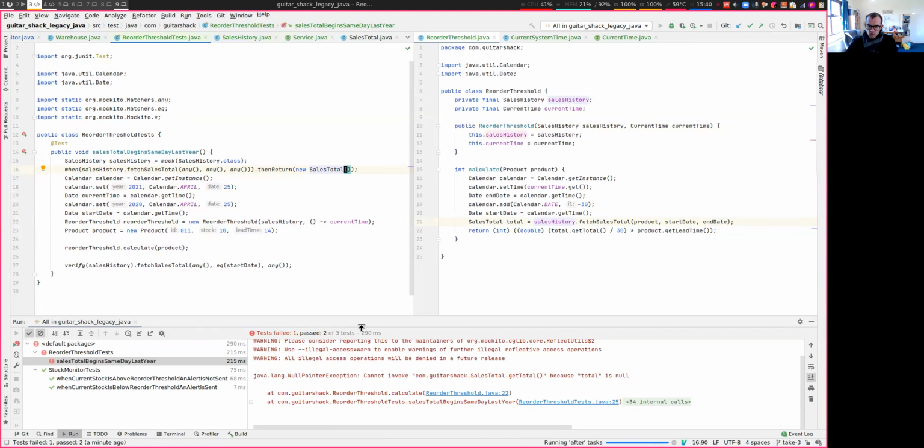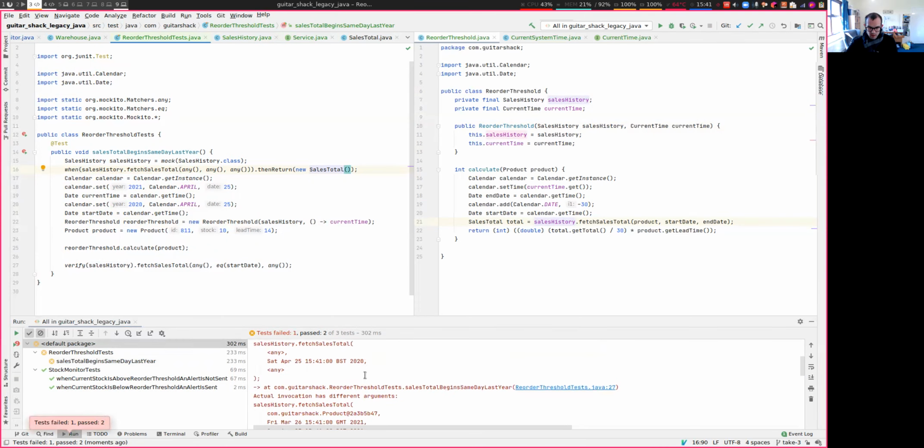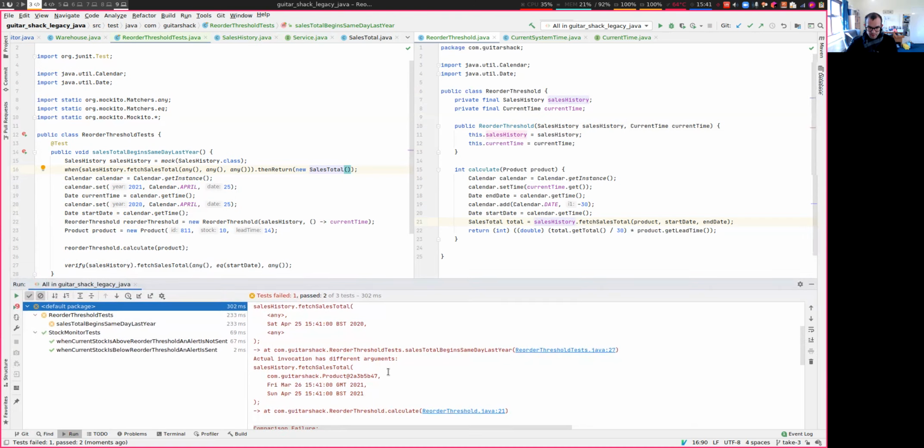So now it should hopefully fail for the right reasons. Okay, so we're looking at April 20th, 2020, but it's going back 30 days from today. So that's exactly what we'd expect it to do. Brilliant. Okay, let's make it pass.